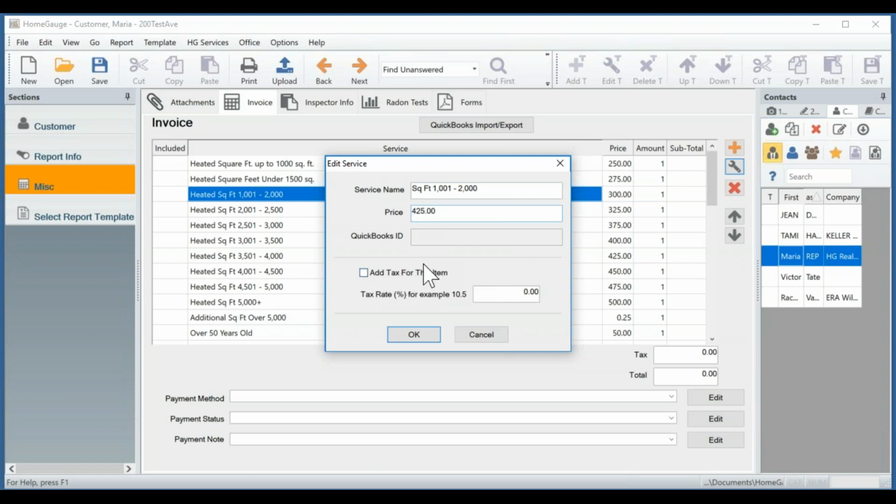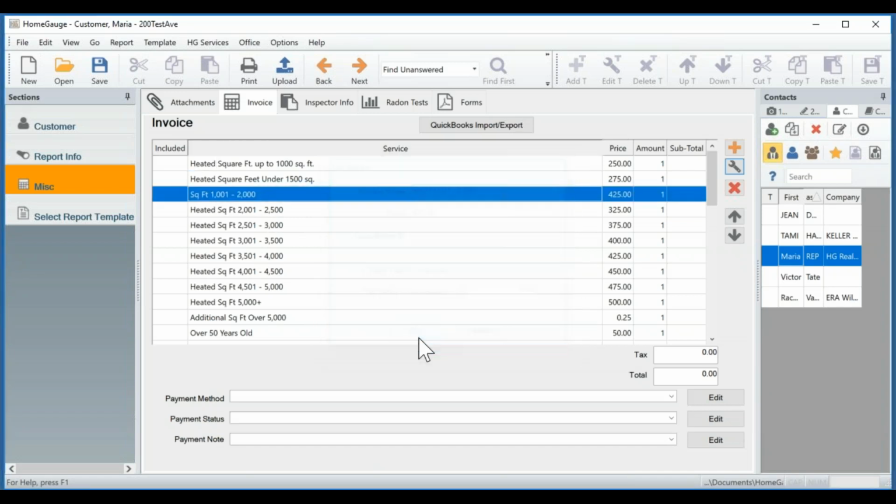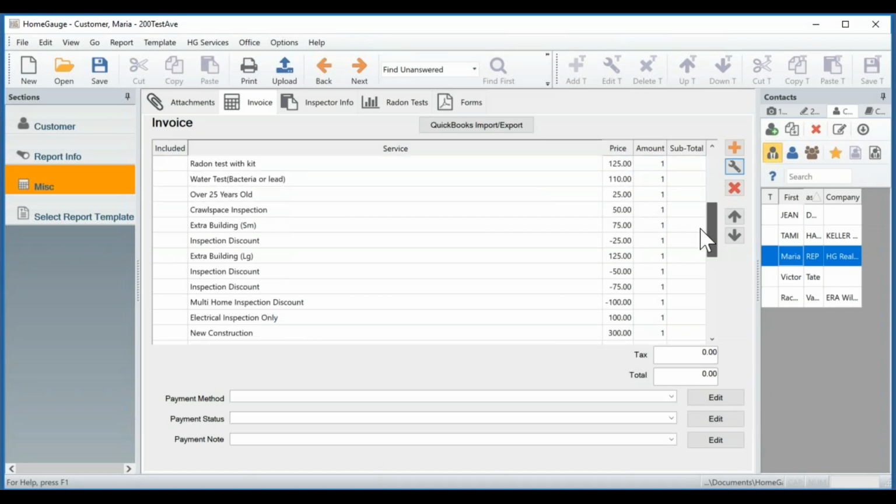You also have the option of adding tax for that item, and then you could put in the tax rate down below. And then you'll see, just like that, now my service name has been changed, and I have the correct price on here. You can also delete things from your invoice, so we have some additional services and features down here at the bottom.